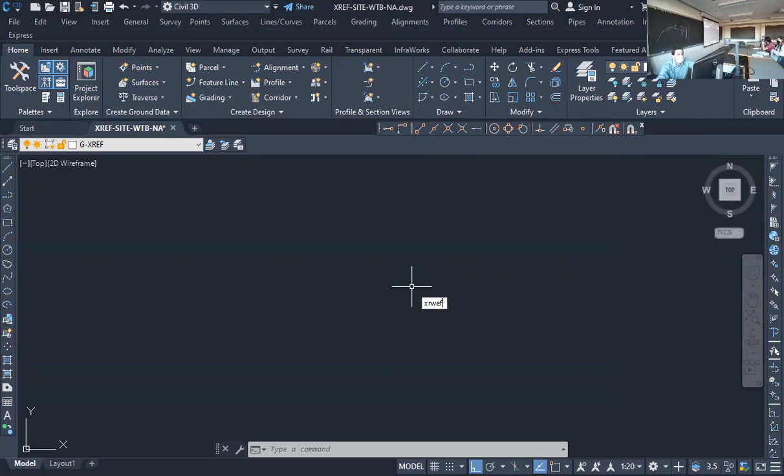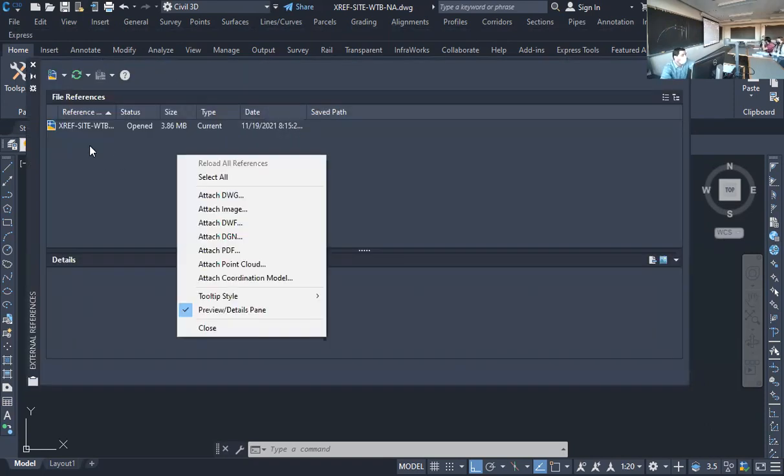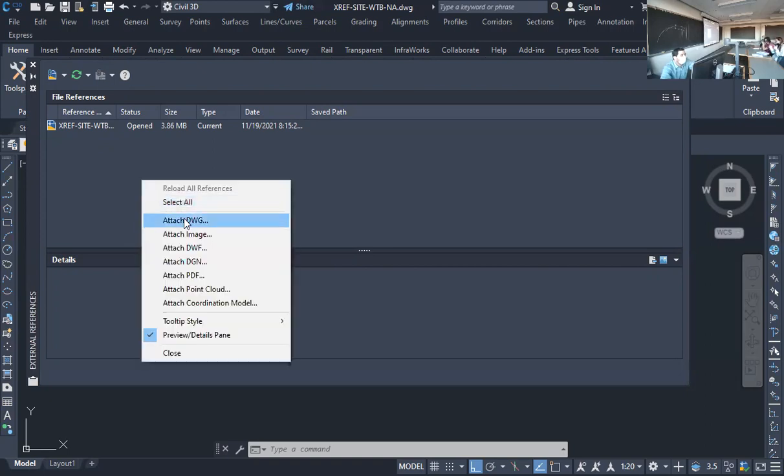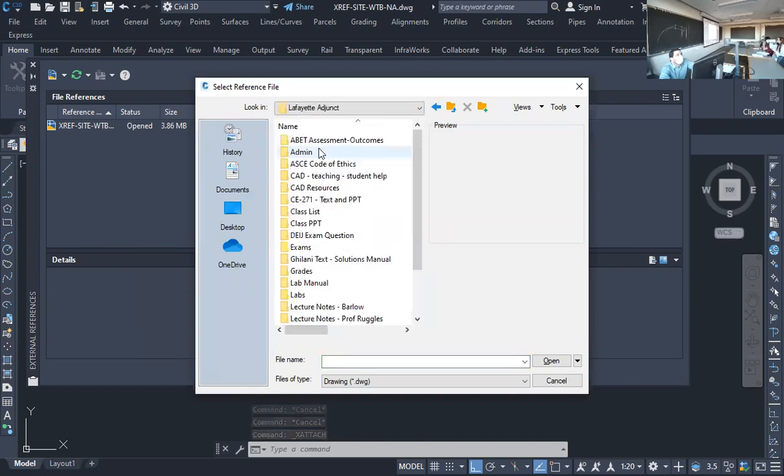So if you type XREF, you go into this big gray area in the middle, right click, and go to attach drawing. Remember that you are going to be working on a local drive. If you try to do this off of Google Drive, it may or may not be a happy camper. I can guarantee that working off an external flash drive or a local drive tends to work the best. You're going to download this stuff from the Google Drive.